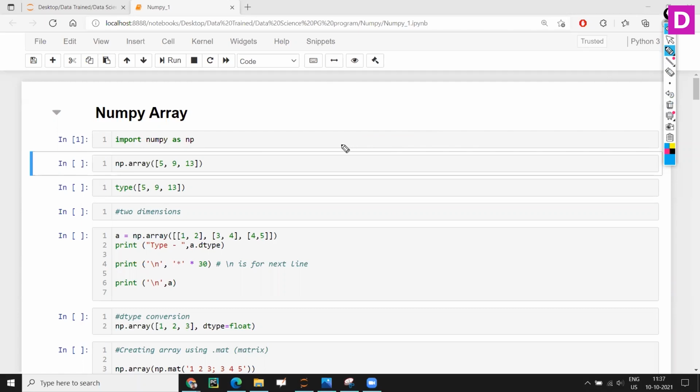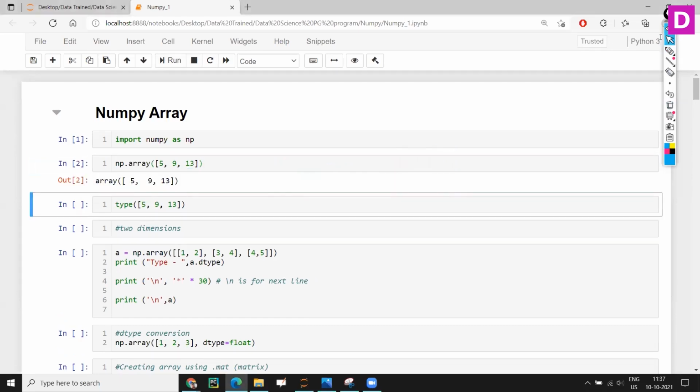So how do we convert that into an array? You can see here 5, 9, 13. It is a list, right? You can see the square brackets. I'm going to convert this into an array. How? np.array. In the parentheses, you can pass the list of data, and it will be converted into an array. It is just a structure, nothing else. We are not doing any operation as such; we are just trying to convert this list of data into an array.